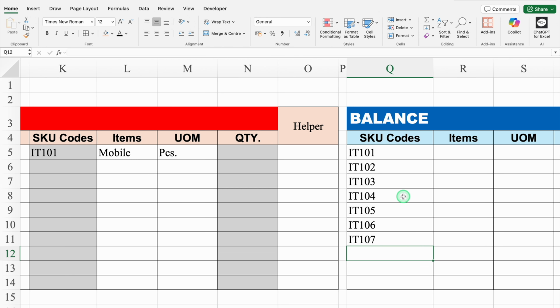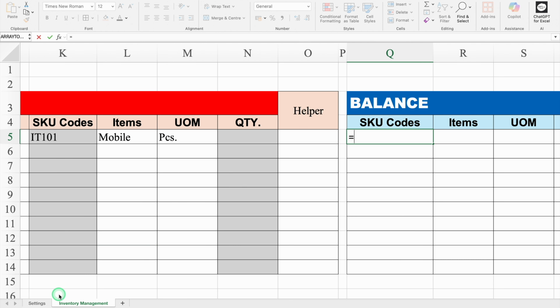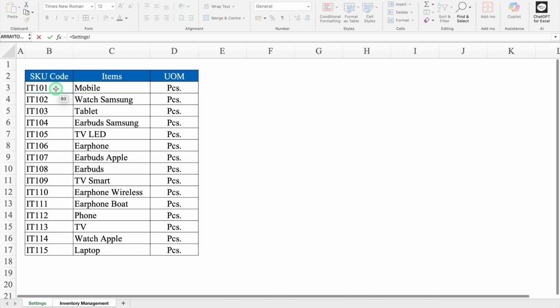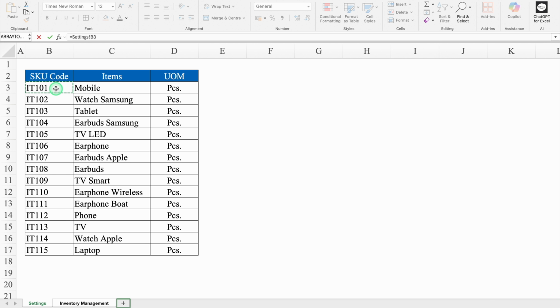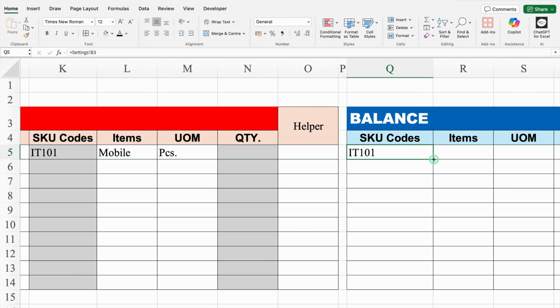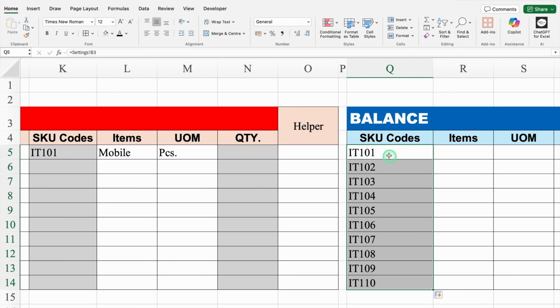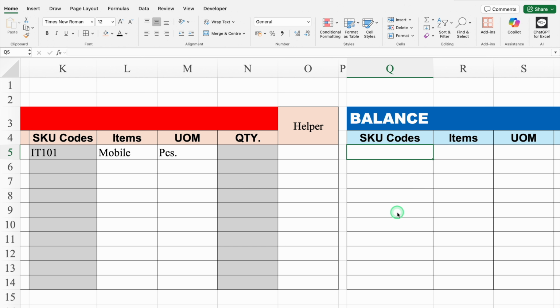In case you haven't got the option of unique, just do one thing. Let's delete this. Plus or equal to, go to setting sheet, click on first SKU code and hit enter. Now drag this down and all the SKU codes will be visible over here. Let's undo this and let's keep the function of unique.